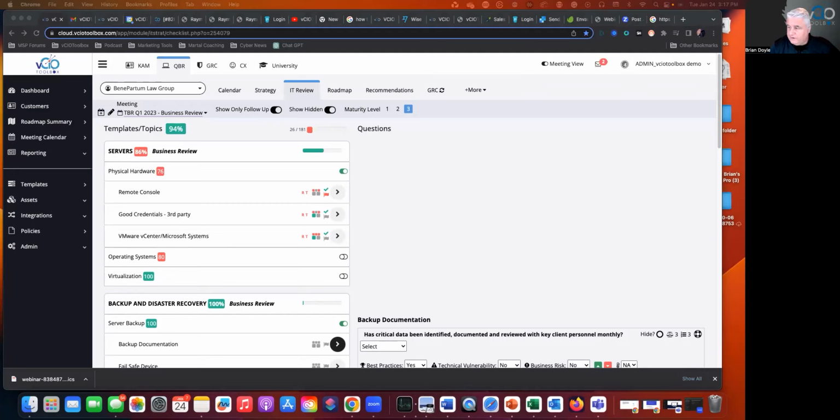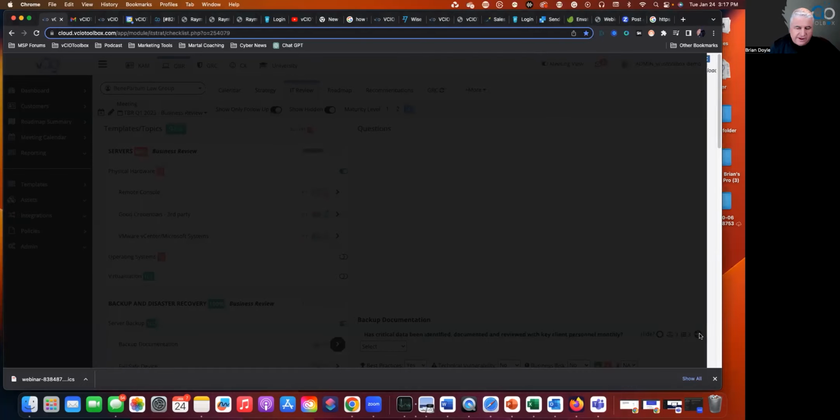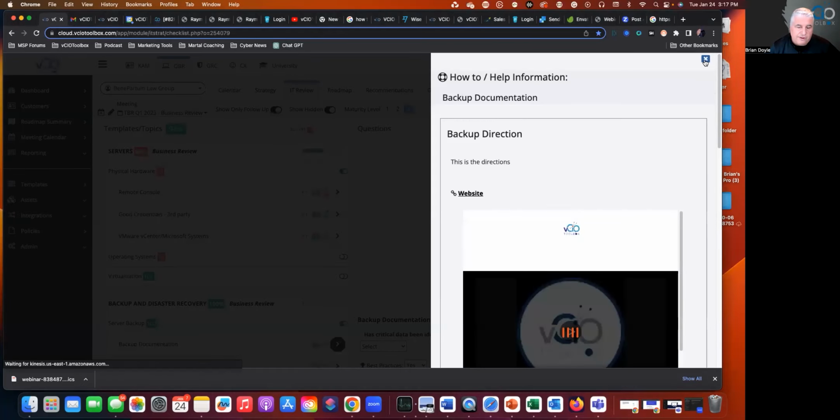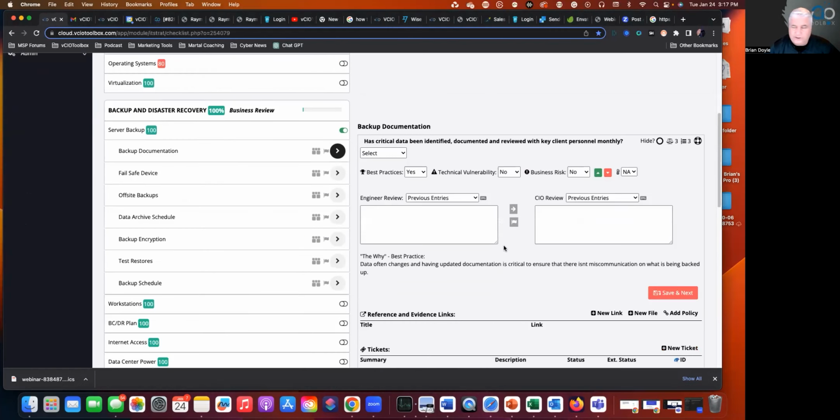So again, that's how we deliver how-tos. You build them within the global templates. They're then accessible from the question, and they will open up a slider that'll allow you to get that information and then return back to your question very easily.